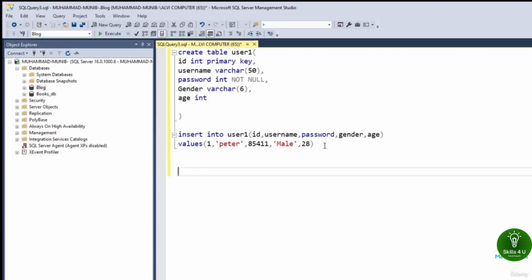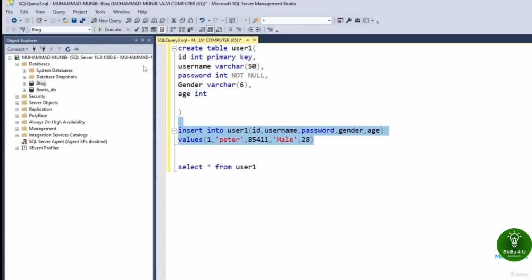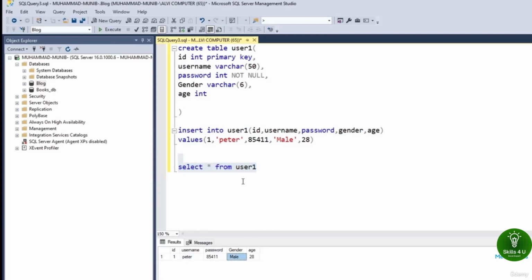We need to select the columns in our database: select star from user1. First, we will run the table query, then execute the insert query, and then we will execute the select user1 query. As you can see on the screen, our table is created now.